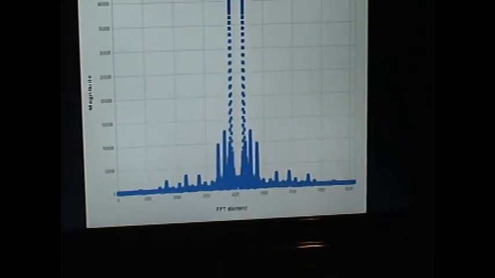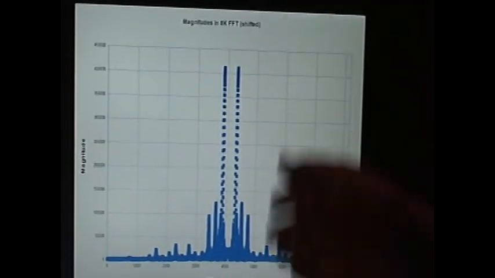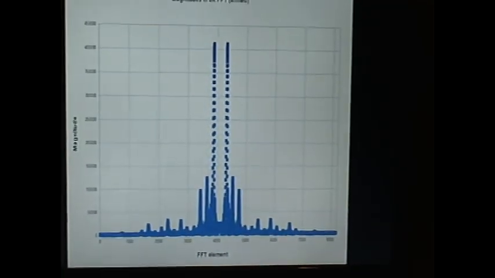noisy signal. And this is the magnitude of an 8K FFT, and you can see that it's symmetric and it's centered about halfway. So that was pretty good.